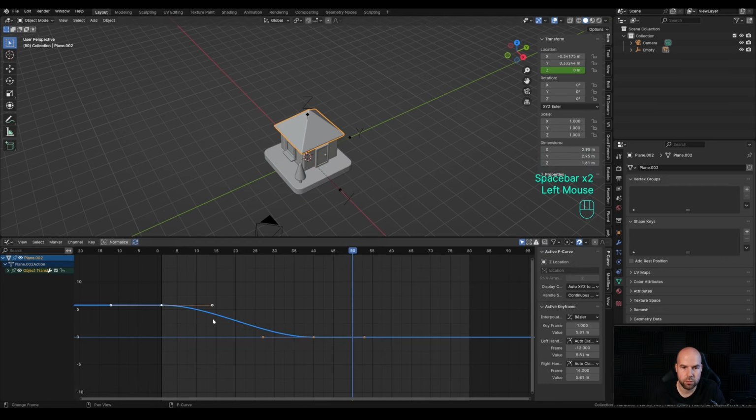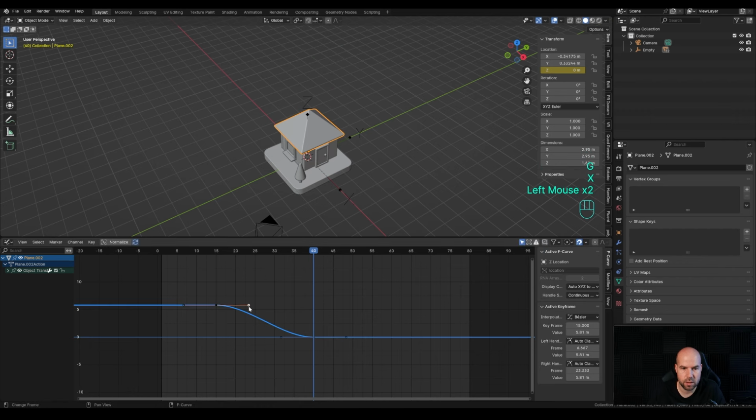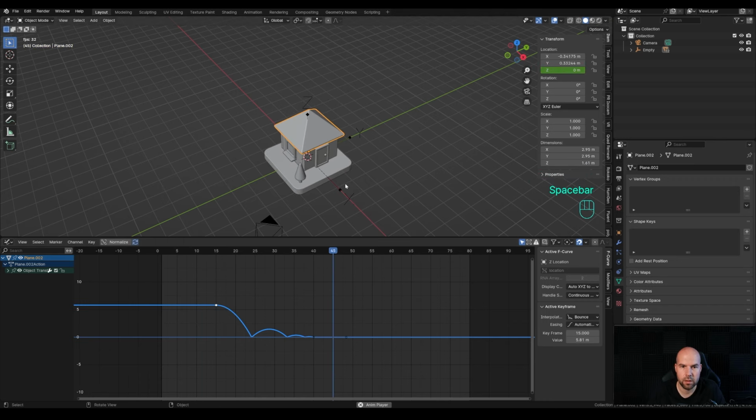Okay, and now the roof will kind of bounce into place around here. So let's select this frame and move it here. Let's make this more steep. And let's select the keyframe, press T, choose bounce. So it'll kind of fall into place like that.